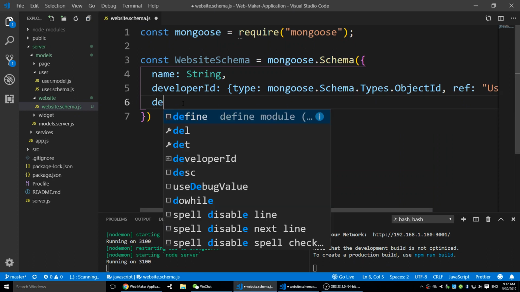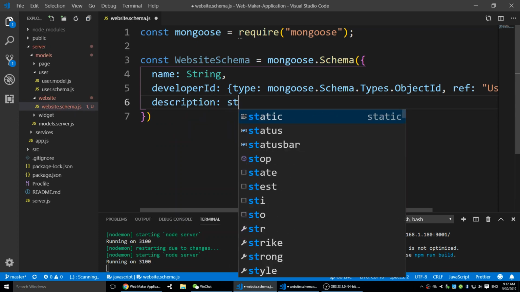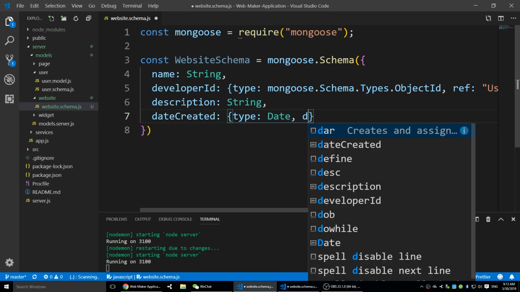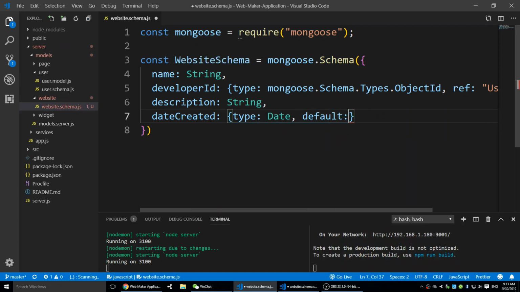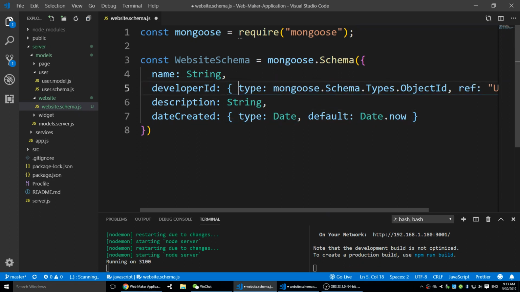Next one is description, which is a string. And the last one is date created. We still want to know when we created it. For this one, the type is going to be Date, and give it a default value of Date.now, the current time. If there's only a type you want to specify, you can just put it after the field name. But if it's more than just a type, if you want to add a default or a ref, you have to use curly braces to put both of them inside there. Make it an object.